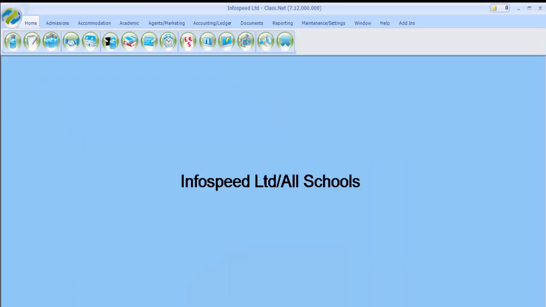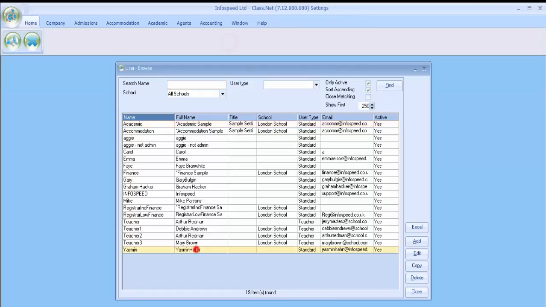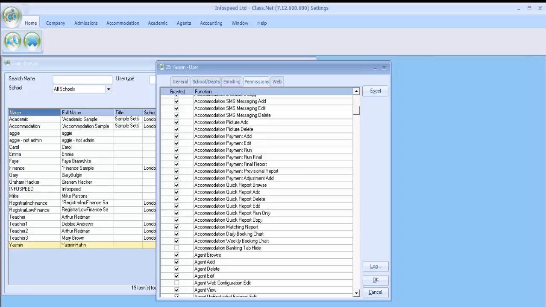The next change is within host family. There's another permission that's been created within the user to stop users being able to view the banking tab. So if I go to maintenance and settings, user settings, double click into a user, you can see here we have accommodation banking tab hide.